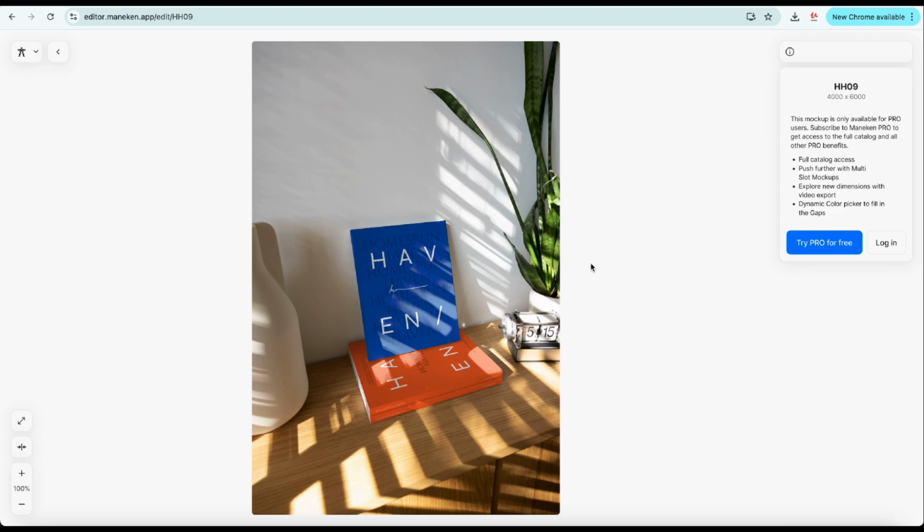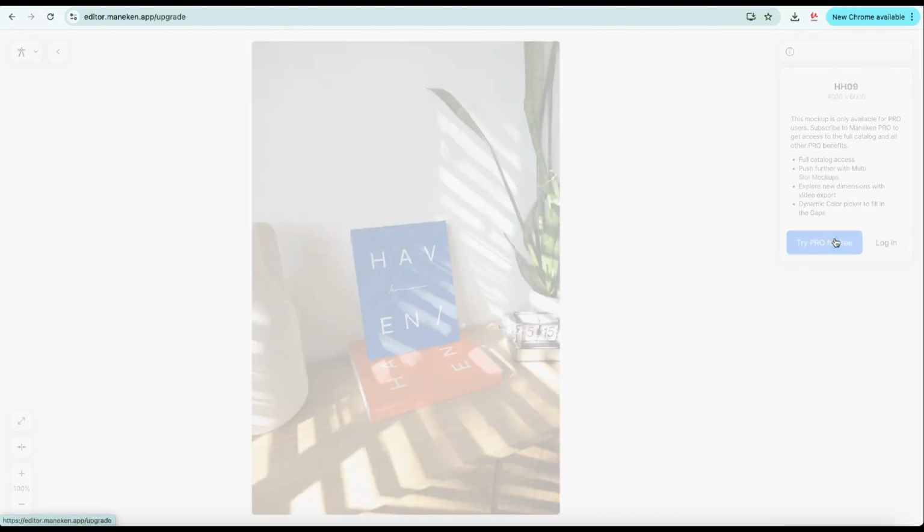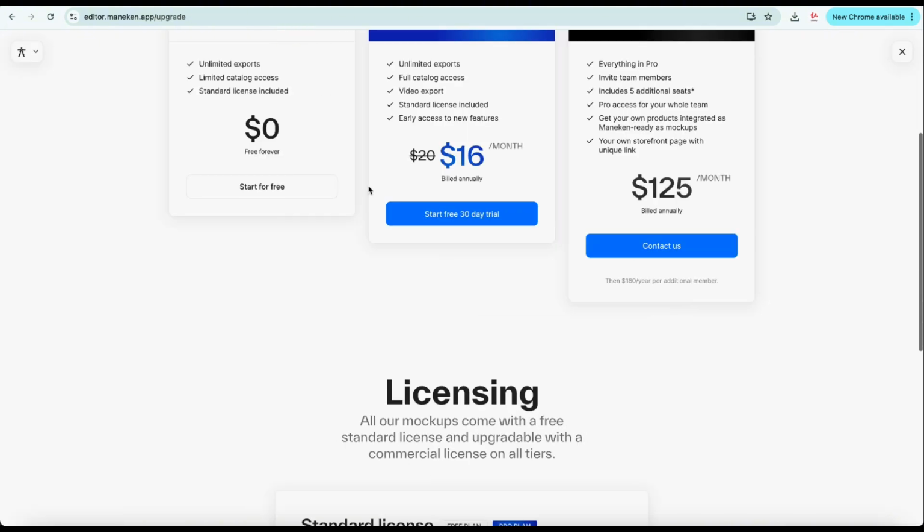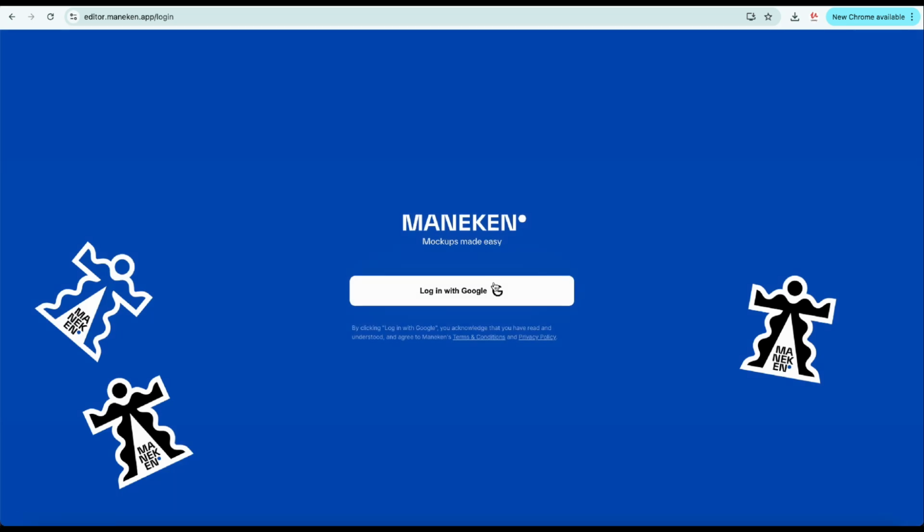Key features of Maneken.app. High-resolution avatars: one of the most impressive features is the ability to generate high-resolution photorealistic avatars. This makes it perfect for industries like fashion, e-commerce, and gaming.